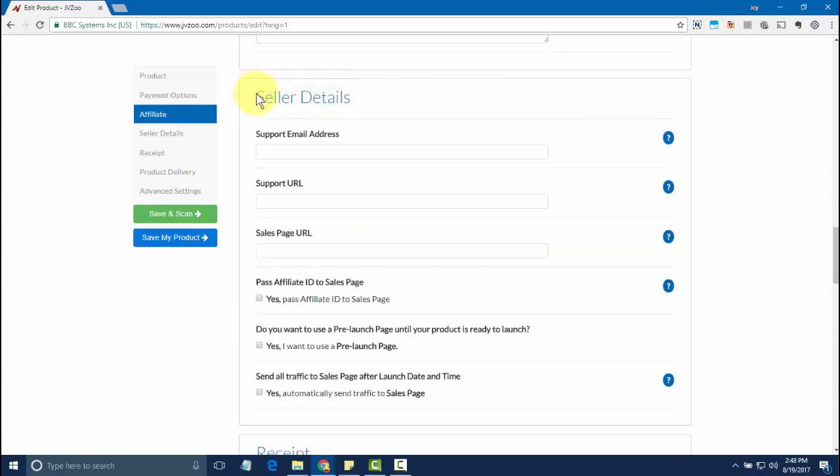Now we want to come down to the seller details, and we want to put in our support address as well as our support URL. And then we want to put in our sales page URL. Now, if we are sending people to a landing page, we want to click this option here to tell JVZoo to pass the affiliate ID to the sales page. So that way affiliates get credit, even if they send people to a landing page or an opt-in page, or even maybe a pre-launch webinar.